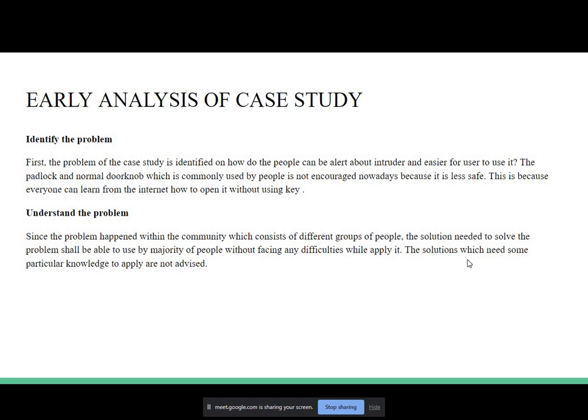Second, understanding the problem. Since the problem happened within the community, which consists of different groups of people, the solution needed to solve the problem shall be usable by the majority of people without facing any difficulty while applying it. Solutions which need some particular knowledge to apply are not advised.